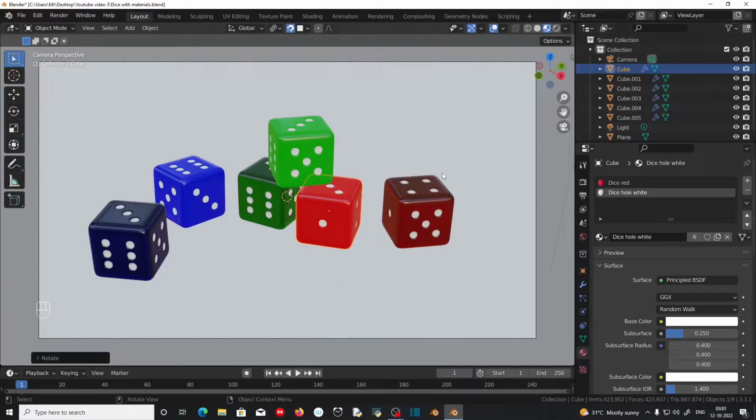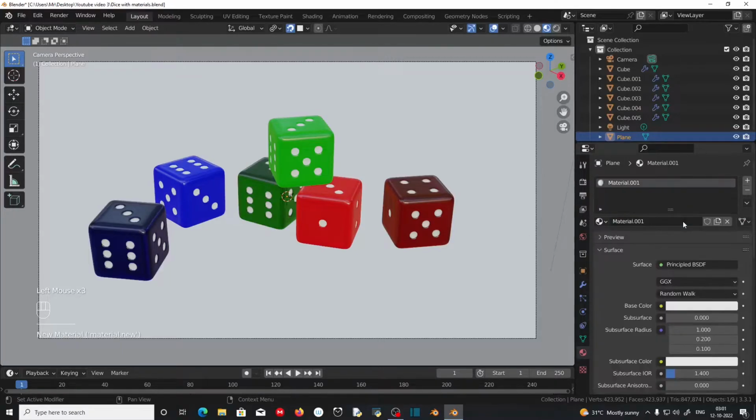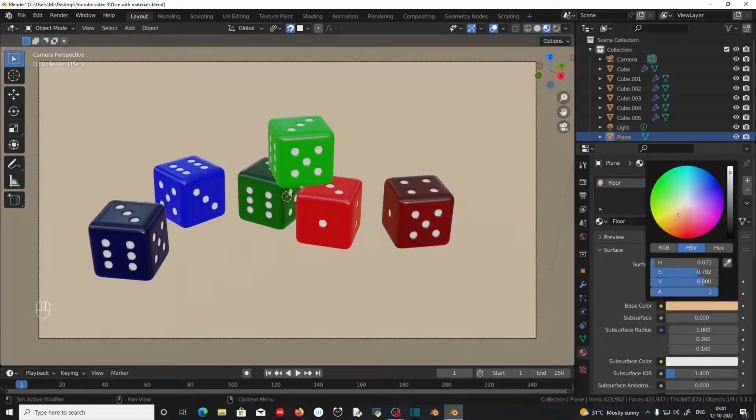Now our scene is a little ready. Change the floor color to something else. So select the floor. Go to material properties. It doesn't have a material, so click new. Change this to floor. I'm gonna change the color.